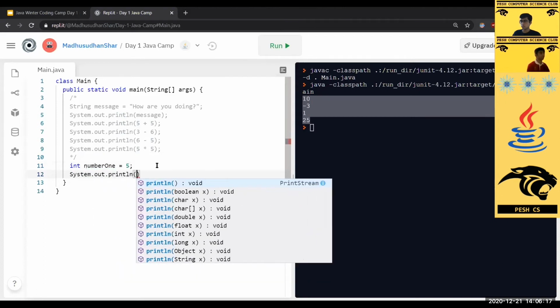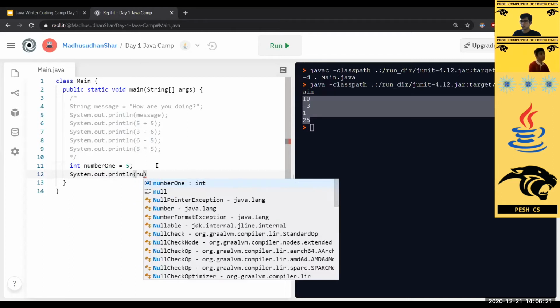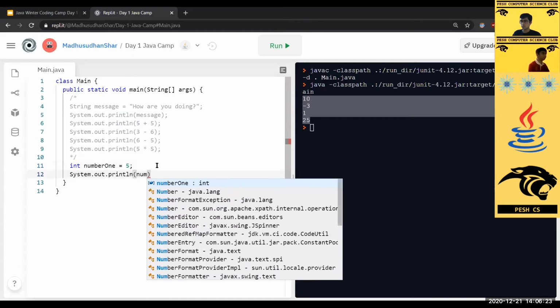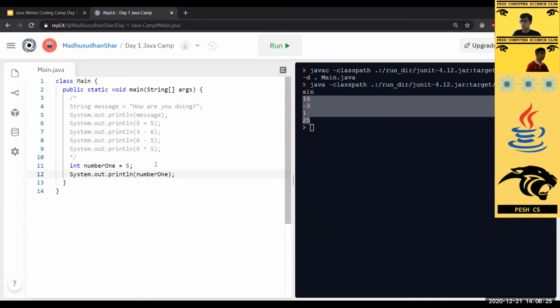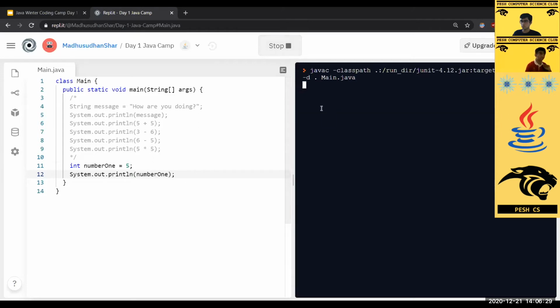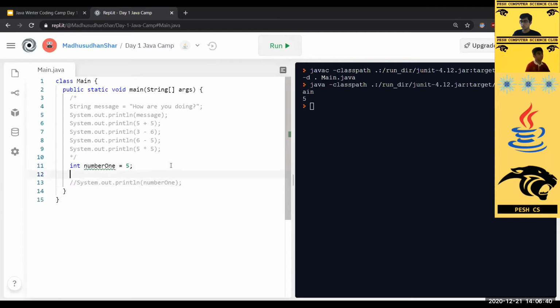So System.out.println, let's print out our variable name. So the variable name that I gave was number1. And then remember to have your semicolon at the end. And if you run our code, number1 should print out 5. Yeah. So as you can see, it prints out 5. So for now, just comment out that line of code where you print out number1.